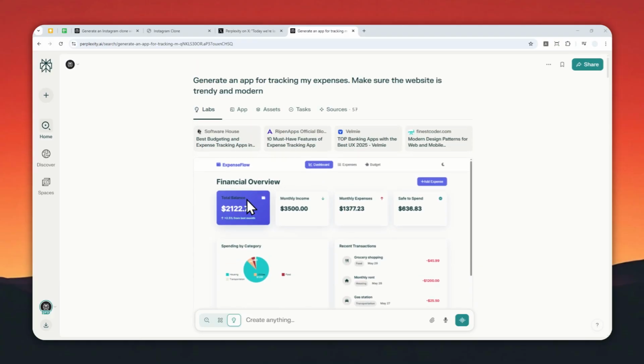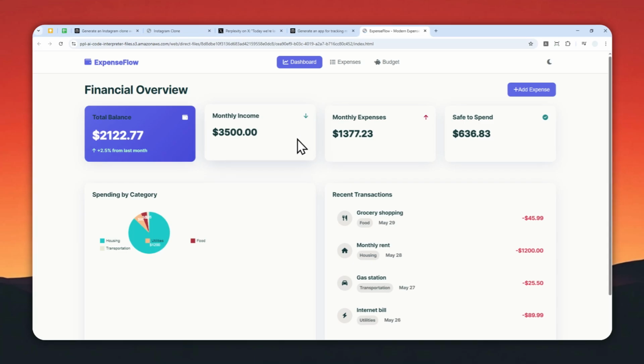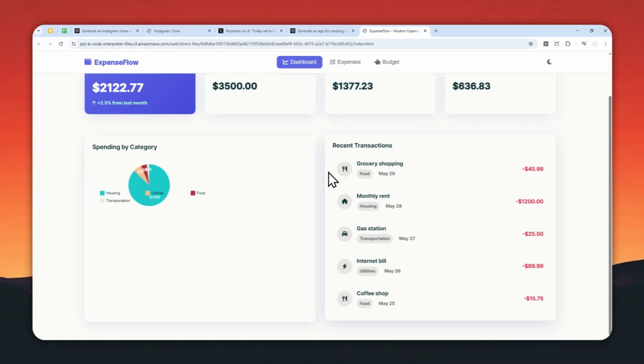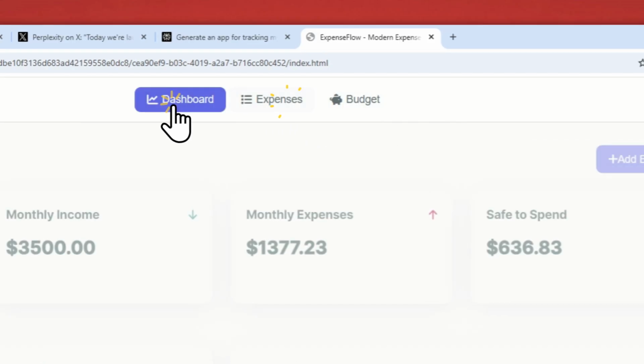Now, if you want to preview this, if you want to see this on a bigger screen, you can click this button, view full screen, and then you can preview the website or the app that was created in Perplexity. So this is the result. I would say it's okay. And yeah, the animation is good. I think it's kind of functional.